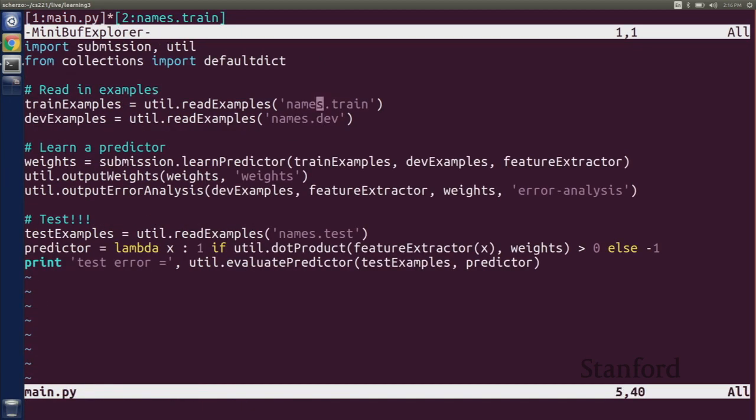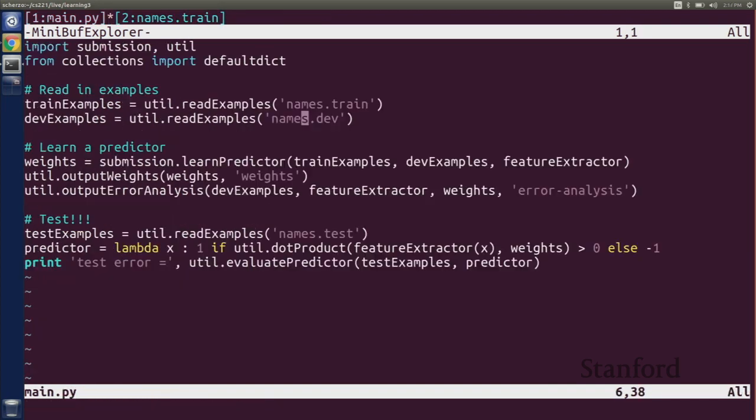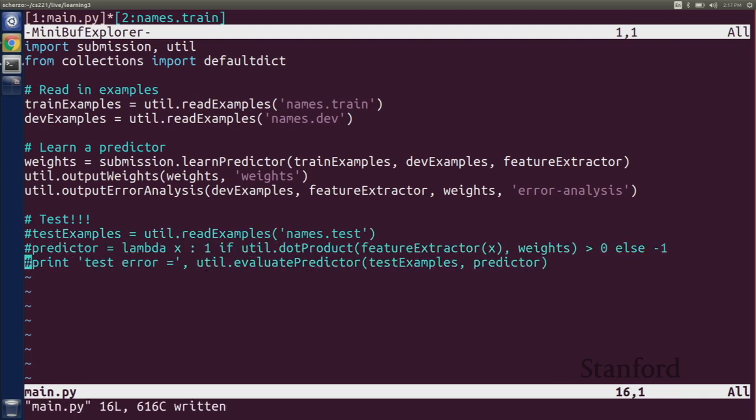Okay, so here's some boilerplate code which you're going to experience in the sentiment homework, but roughly it reads in the training examples, reads in these dev examples, which is a file of the same format. And then you learn a predictor, and you output the weight vector and do some error analysis. And then this part I'm going to comment out because we're not going to try to cheat and look at the test set yet.